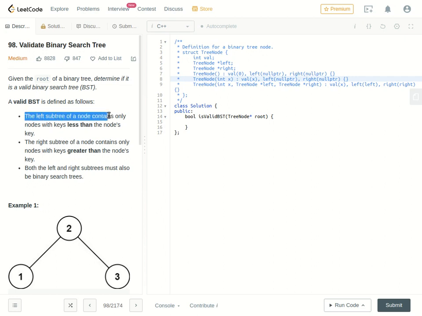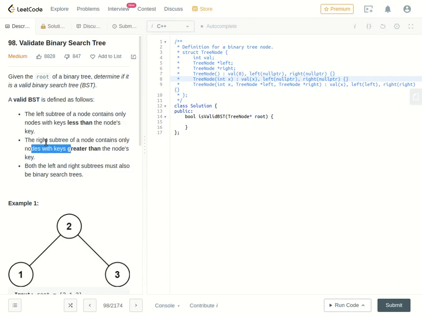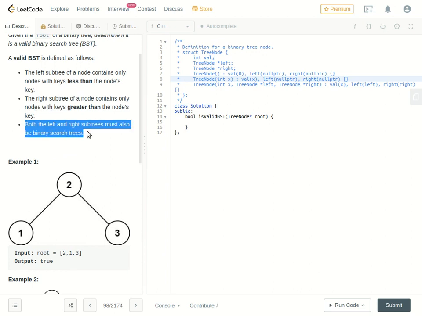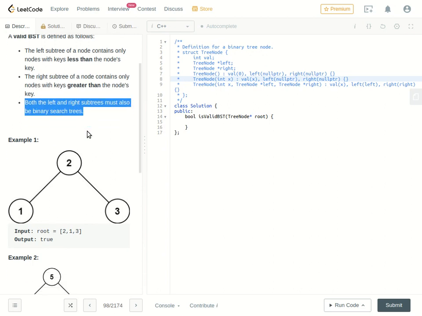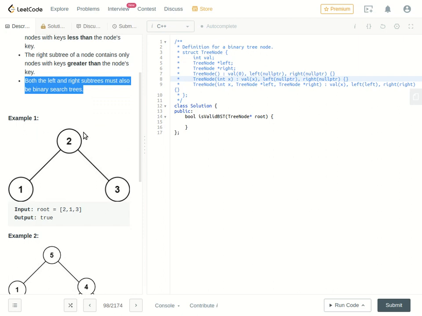The left subtree of a node contains only nodes with keys less than the node's key. The right subtree of a node contains only nodes with keys greater than the node's key. Both the left and right subtrees must also be binary search trees. If you have no idea of binary search trees, please feel free to look at our other videos where we have explained what a binary search tree is. But let's just look at the example.